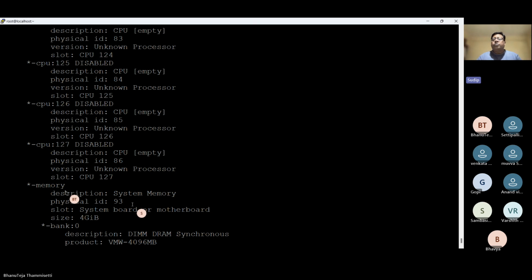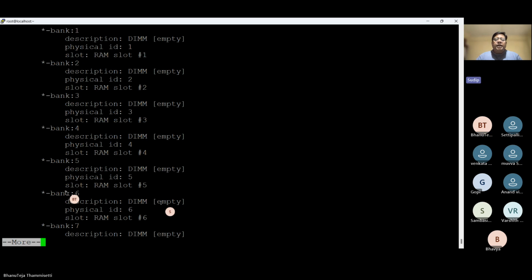And that is what we see here. How much logical memory has been given, and at the physical level, which slot has how much RAM inserted in that particular slot. We can see all that information here using the lshw command.